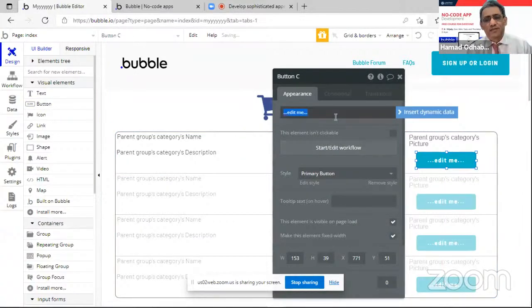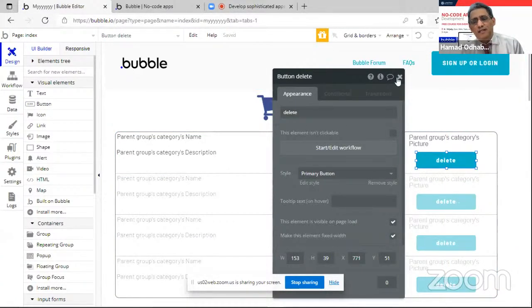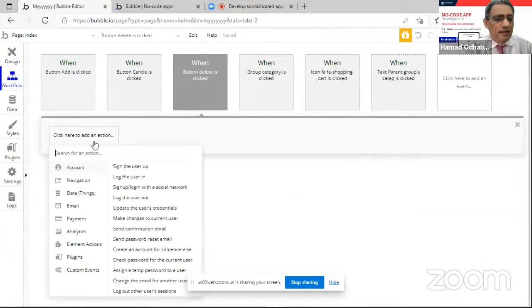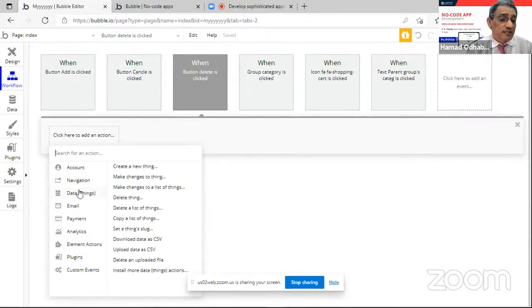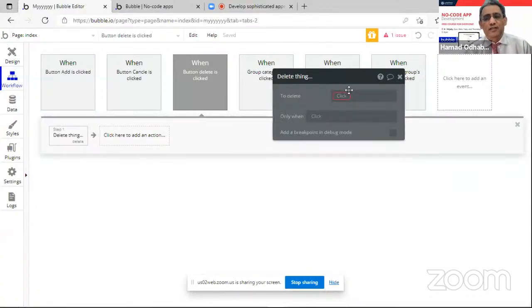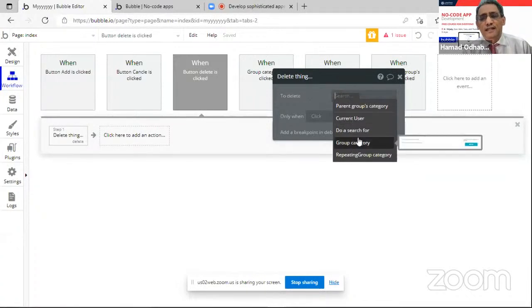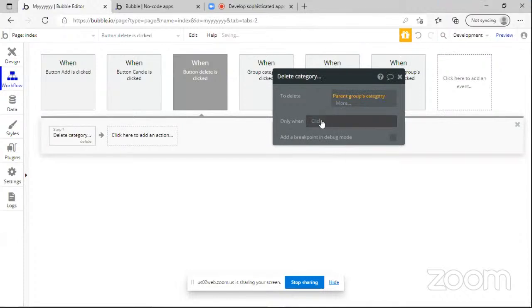Type delete. I usually make delete red color, but that's later you can do. Now click here and say data, because you want to delete, you need to work with data. Then you need to delete a thing, number 4. What you need to delete is your current, this first one, parent group, text group. That's the one you want to do.